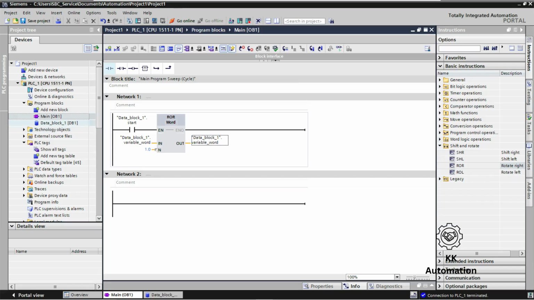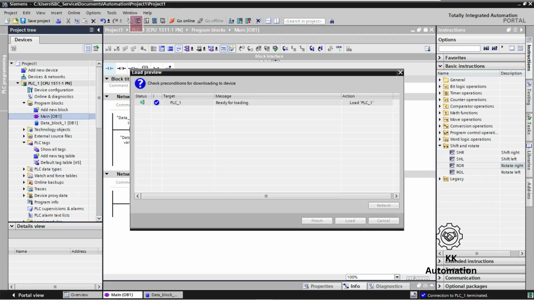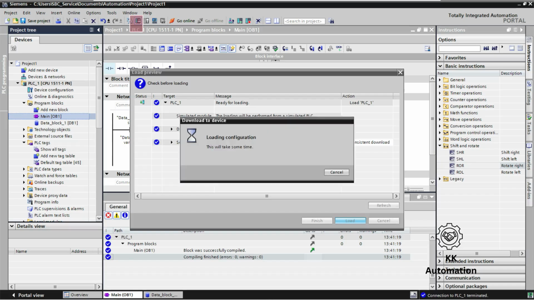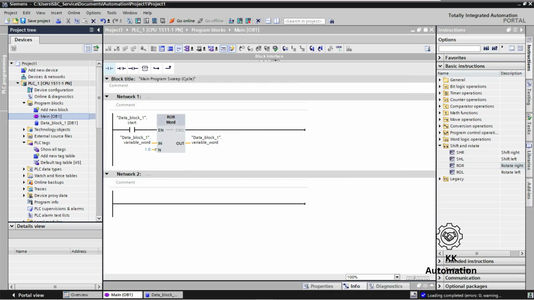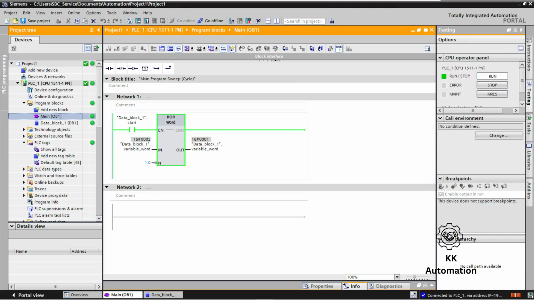Section 3, the common pitfall and the fix. Okay, let's download this to our simulation and see what happens. Look at that. As long as I hold the button down, it rotates uncontrollably, thousands of times per second. This happens because the EN pin stays true for as long as the button is pressed. We don't want that. We want it to rotate exactly once per button press.